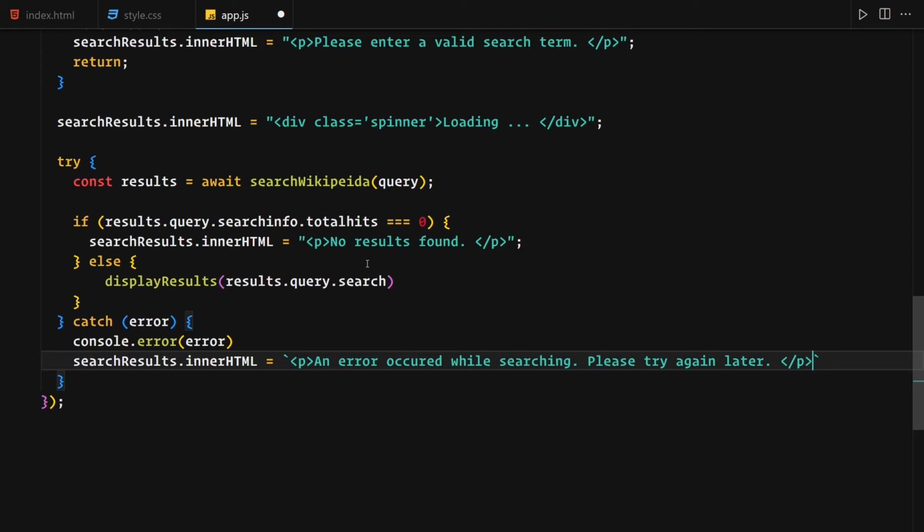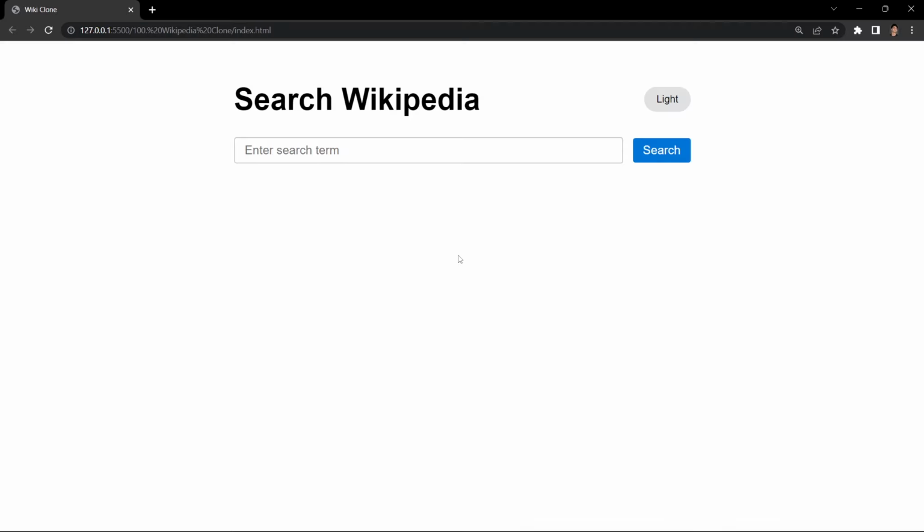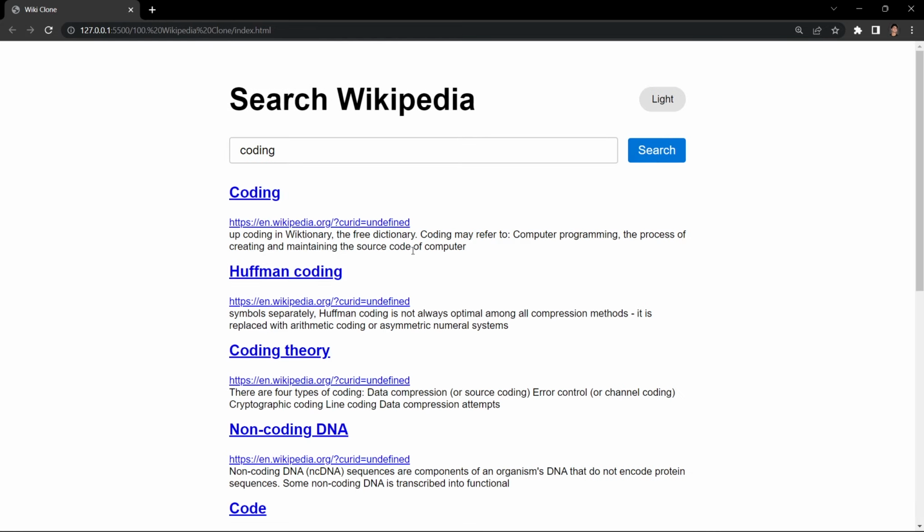Okay, like so. And now let me just save this file. And now let me just search for something like, I don't know, coding or something like that. I'm going to click on this button. It will take a little bit of time. It will give us that loading.